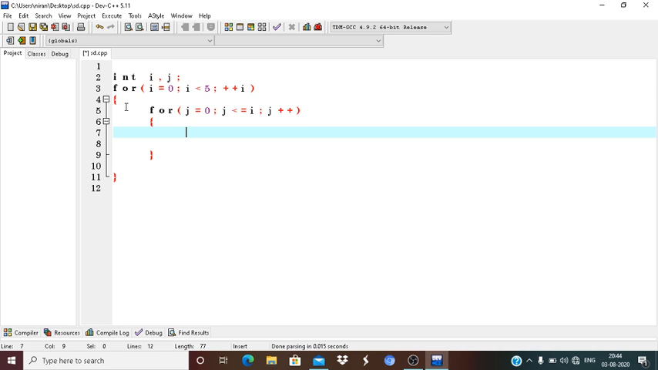But if you write a block of statements inside the for loop, in this case you must write the opening brace and the closing brace, and inside them you write your statements. Otherwise the compiler treats the other statements as being outside of this for loop. Please note this point. So this is about nested for loops, because it is very important.